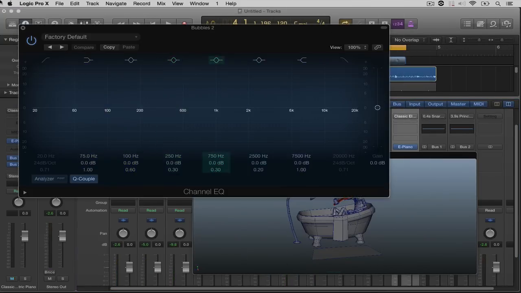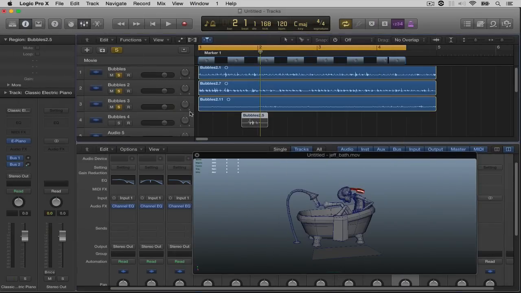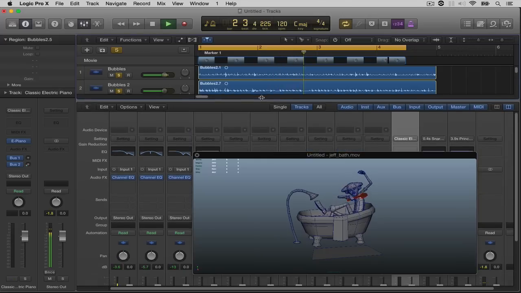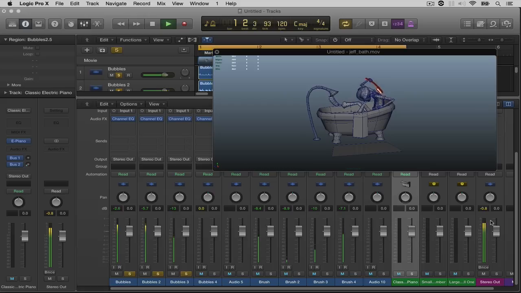This is what I'm doing for every single track. I'm going through, adding an EQ, and getting rid of problems. Okay, now let's hear all the water bubbles together. I think they sound pretty good.